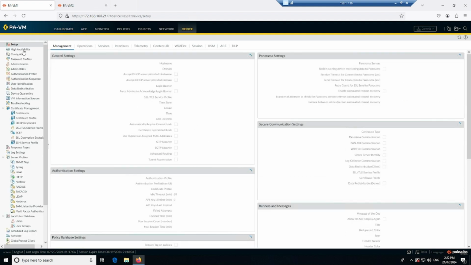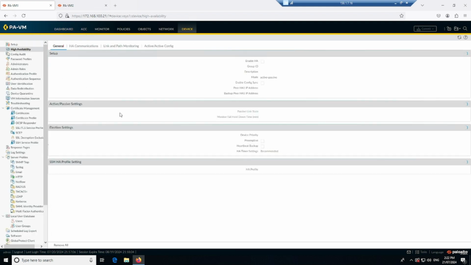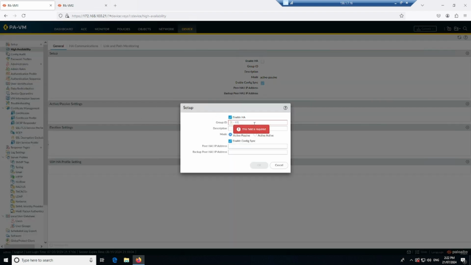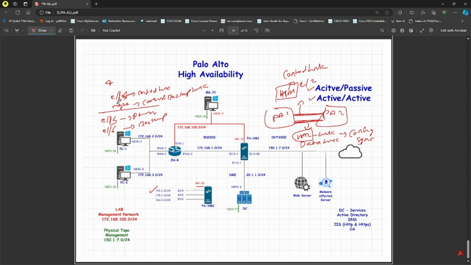and I will go to the high availability option, and in the general tab you do have a setup. Let it load. In the general setup you will select that gear icon and enable HA, and give a group ID number 1. I'm selecting the mode as active passive and enabling the config synchronization. And the next thing is that I said I will be using interface 1/4 as the primary.